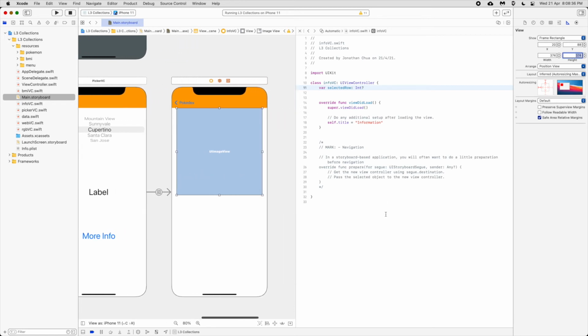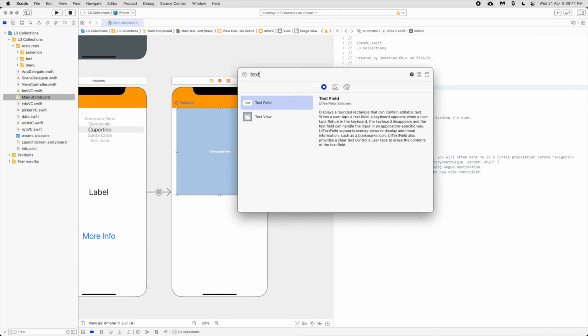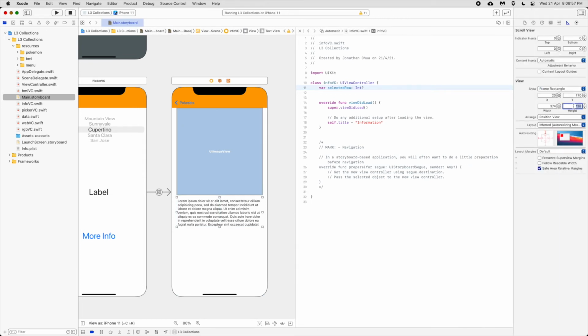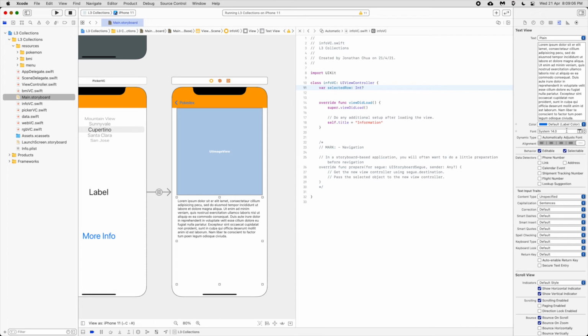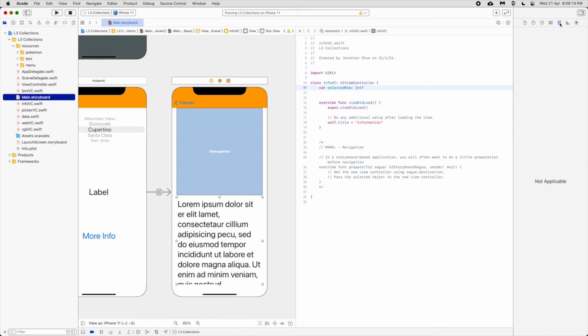Next, we will add in a text view. So type text. Instead of text view, we are going to use text view. So text view, we are going to just put it here and adjust the size to here. Okay, and we are going to change this to 374 as well. Okay, 374 by 374. I'm going to make the font size bigger for me to read, 36. Okay, done.